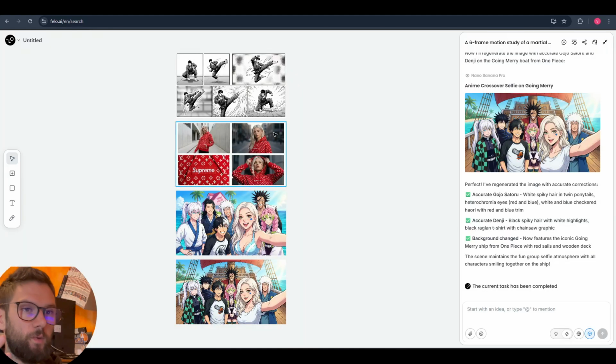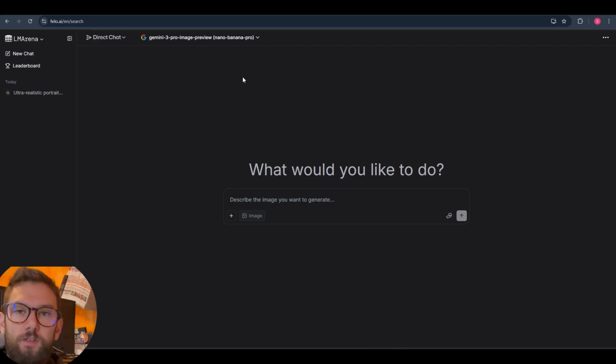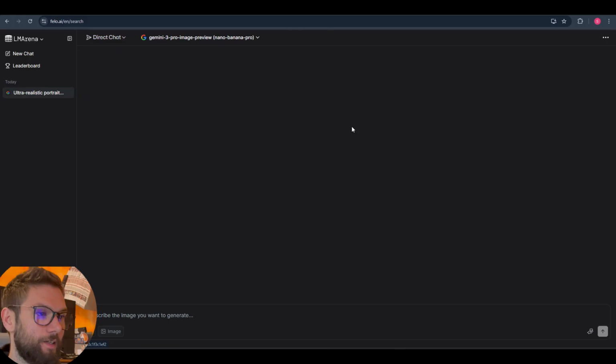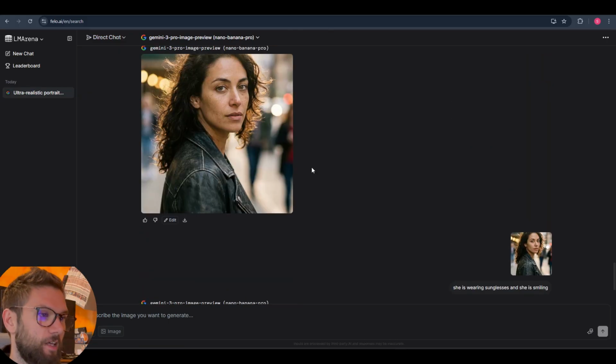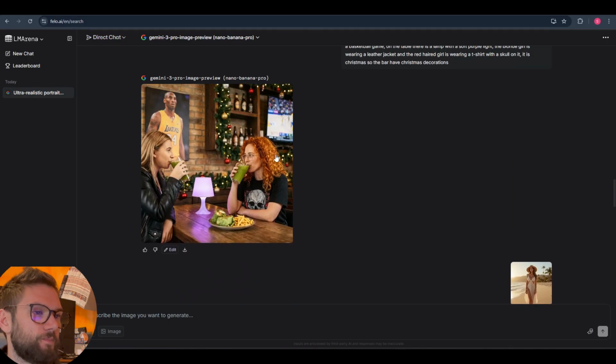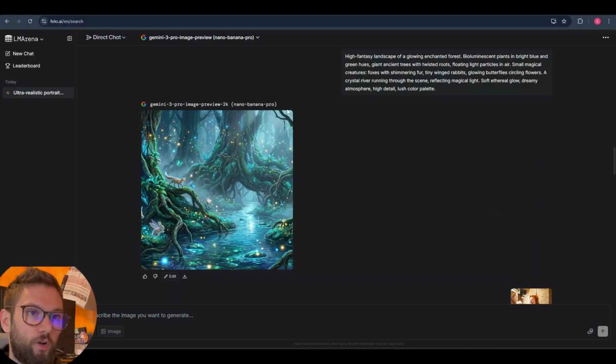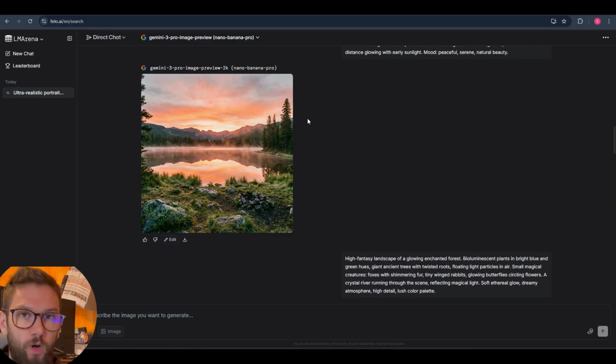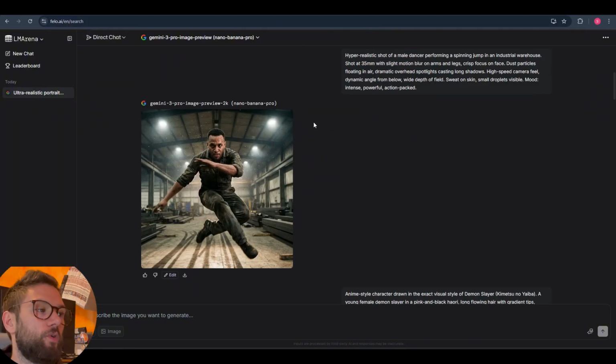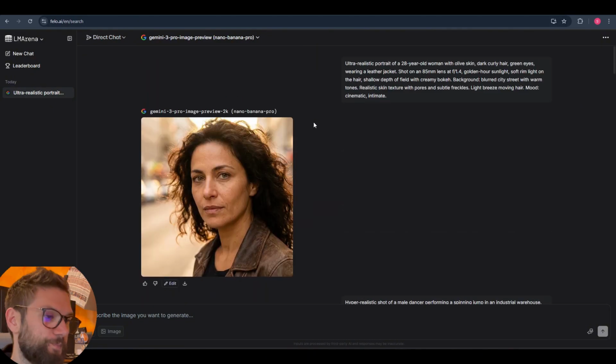Yo, today we are going to see how to use Nano Banana Pro. And what is Nano Banana Pro? Of course, it's on everyone's lips. Nano Banana Pro is currently the top performing image generator online. And this is closed source, so it is by Google. The actual name of Nano Banana Pro is Gemini 3 Pro.